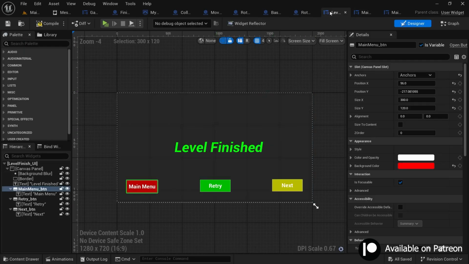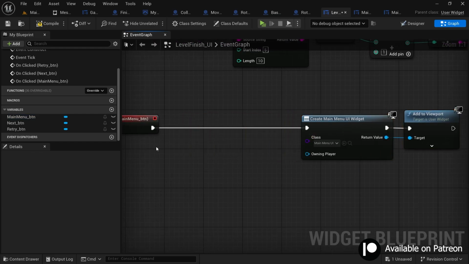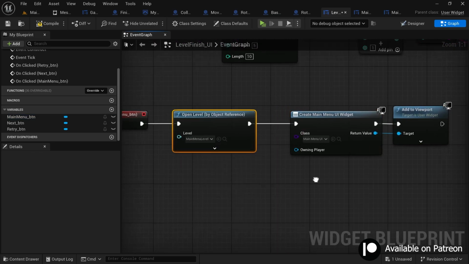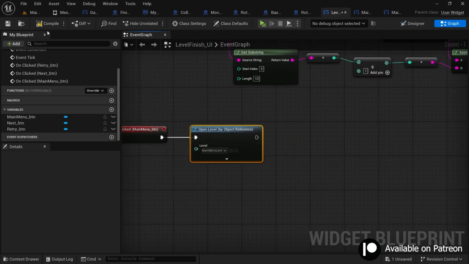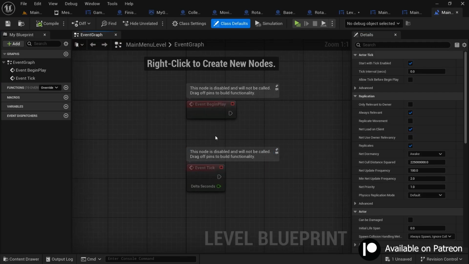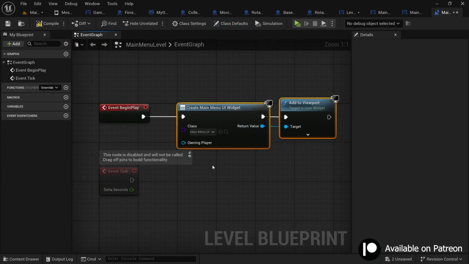So basically we are going to open up this level when we show this UI. So let's come back here where we create this main menu UI. And here I'm gonna open up the main menu level. And we are not going to create the main menu UI, we are just going to open up the main menu level, because the main menu level will create that widget by itself. And how is it going to do that? Through the level blueprint. So open up the level blueprint, and here on the event begin play, we are going to create the main menu UI, so that whenever we open up the main menu level, it will automatically display the main menu UI.